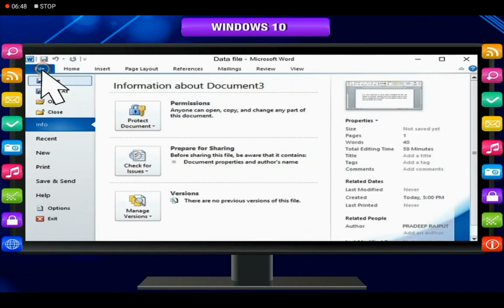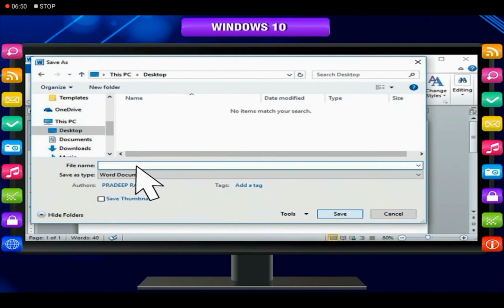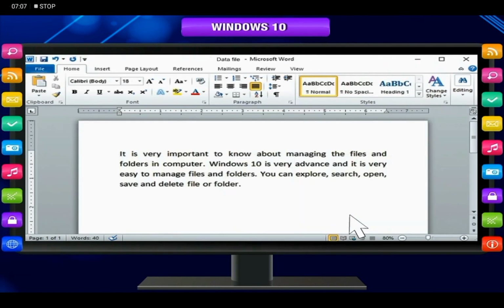To save your file in any folder, you have to click on the file tab and then the save option. You have to enter your name in the file name tab. If you want to save your file on desktop, you have to click on the desktop icon. By clicking on that desktop icon, you can save your file to the desktop. So that is it for today.